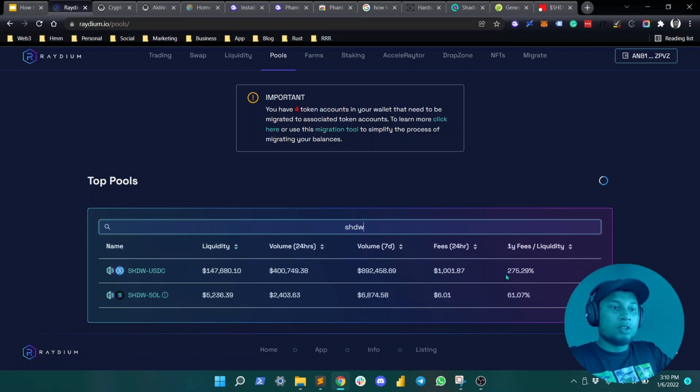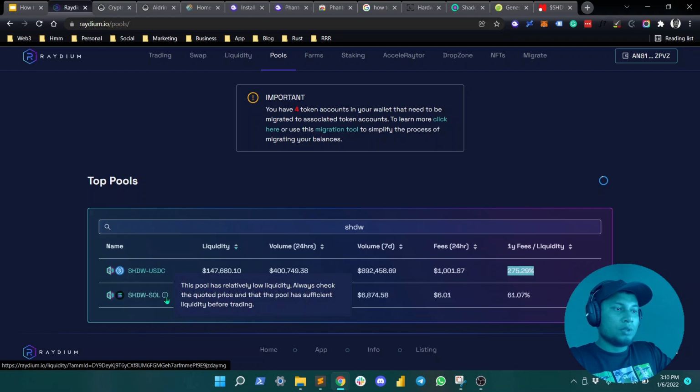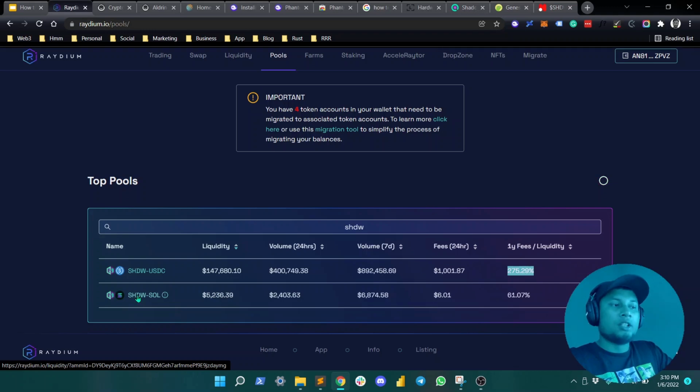If you add liquidity, you will get approximately 275% in one year fees per liquidity that you provide. In this case, there's a pool for Shadow and Solana, and you also see over here this pool has relatively low liquidity. Always check the quoted price of the pool that has sufficient liquidity before trading. This is a notification for the traders. But if you want to add liquidity to that and make the market more efficient, you can do that, and you will get rewarded for that. You'll get the transaction fees and all the benefits from that.